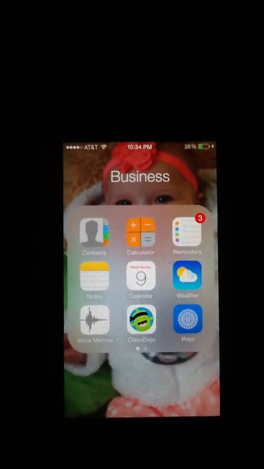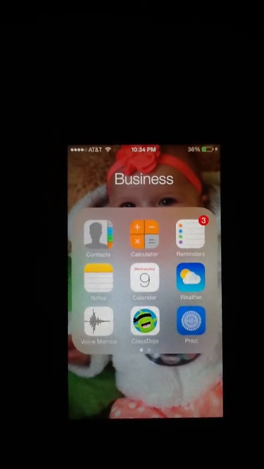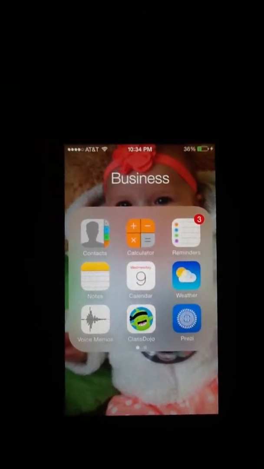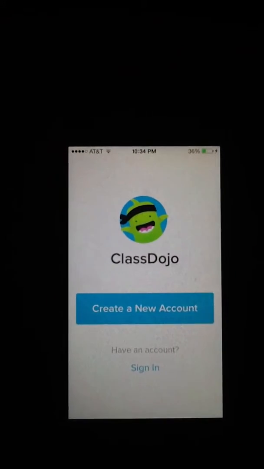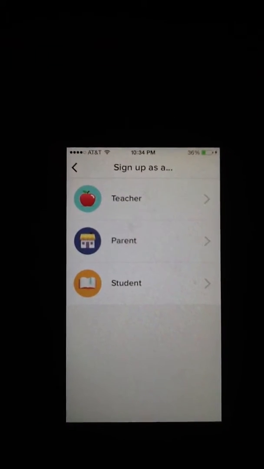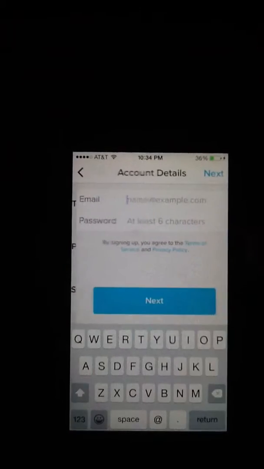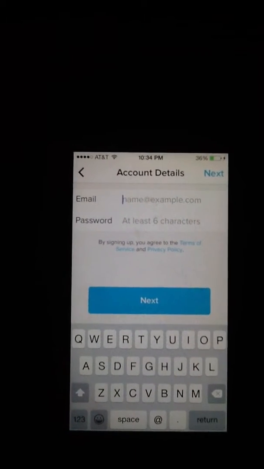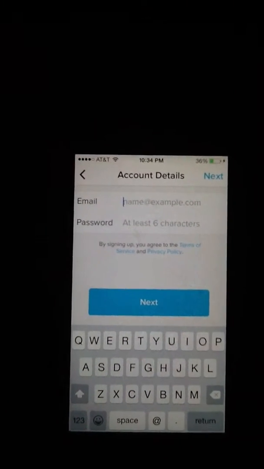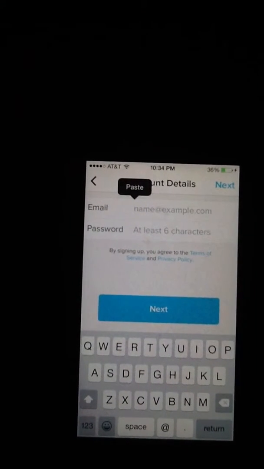So the first thing you want to do is download the Class Dojo app from the App Store. When you get here, you'll click on the icon and you'll want to create a new account. You're going to want to log in as a parent. This is for you. You'll also get a password for your child so that they can access their account too, but you'll want to log on as a parent for now.